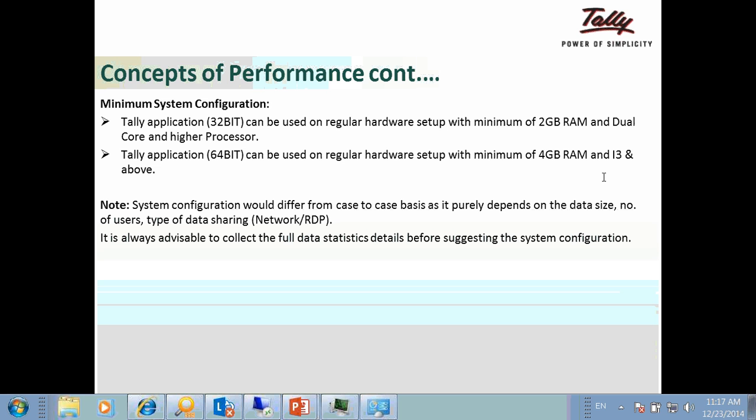That's what I'm telling. It's basically a minimum system configuration that we are recommending. System configuration will differ based on the data statistics. So before suggesting any system configuration, it is recommended to study the customer's environment and the data statistics. If that answers your question, Mr. Anil, can you proceed? Okay. Thank you, Mr. Jeevan, for helping me.